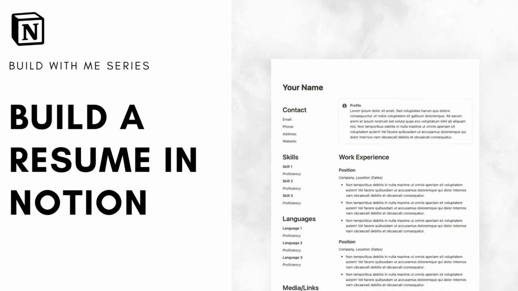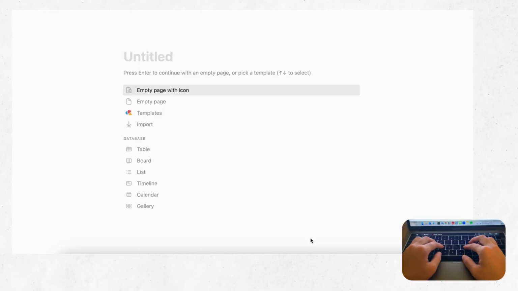Today we wanted to show you how to make a CV or resume on Notion and also how you can share it online or export it as a PDF. So let's get started. The first thing you'll want to do is open an empty Notion page and put your name.